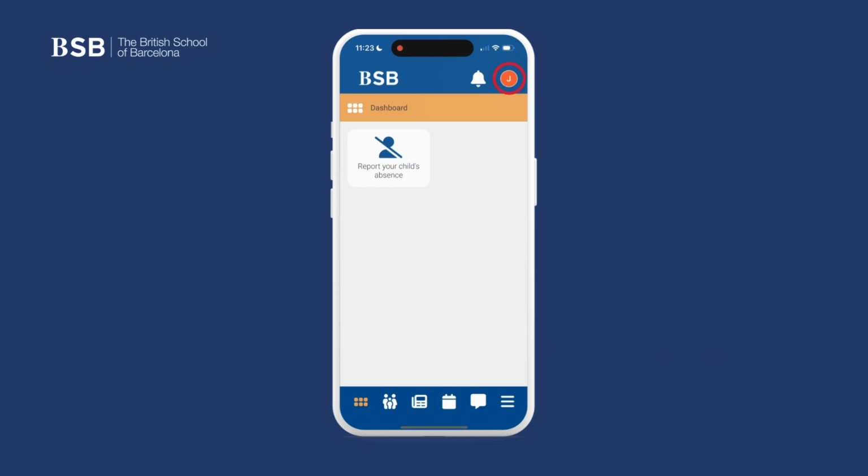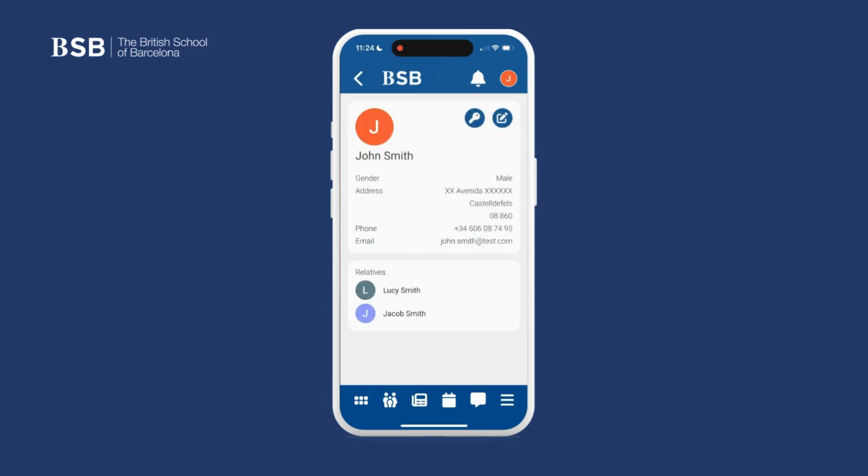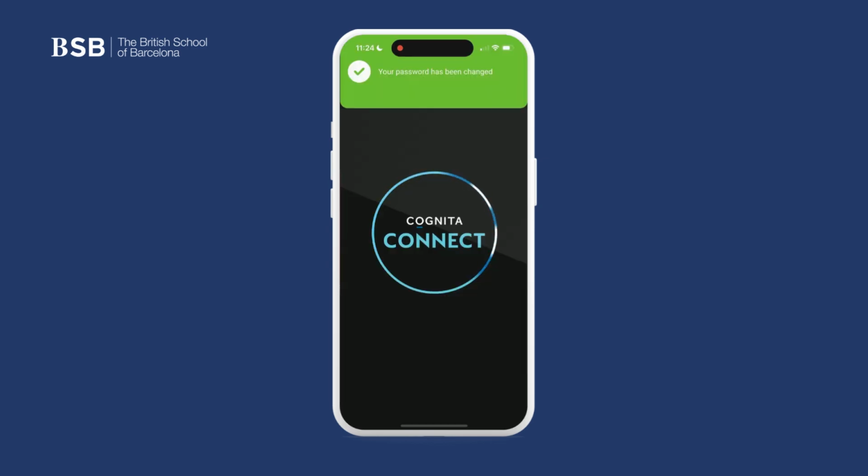From your main dashboard, just tap the round icon in the top right corner of the screen. Next, tap on the user icon right next to your name and picture. Want to change your password? Tap the key icon, change it to the new password, and then tap the floppy disk to save.